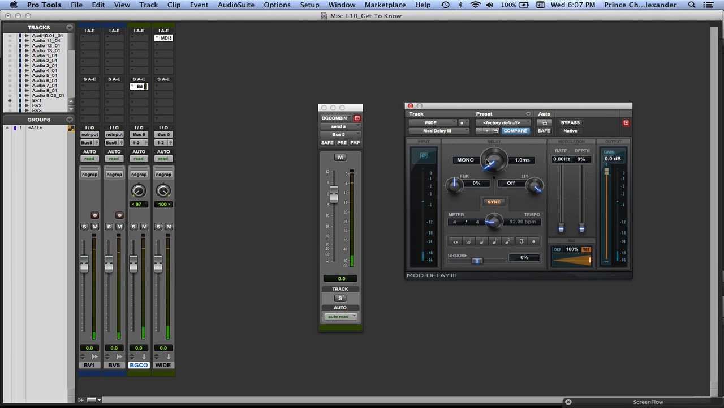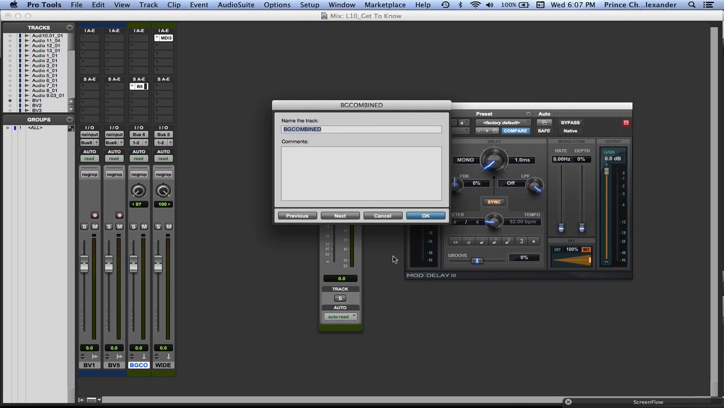It's still leaning to the left, but that illusion of something occurring on the left and something occurring on the right is still there. This is artificial widening. You can do it with one track or several tracks if you use the parallel busing concept that I did with the background combined track.